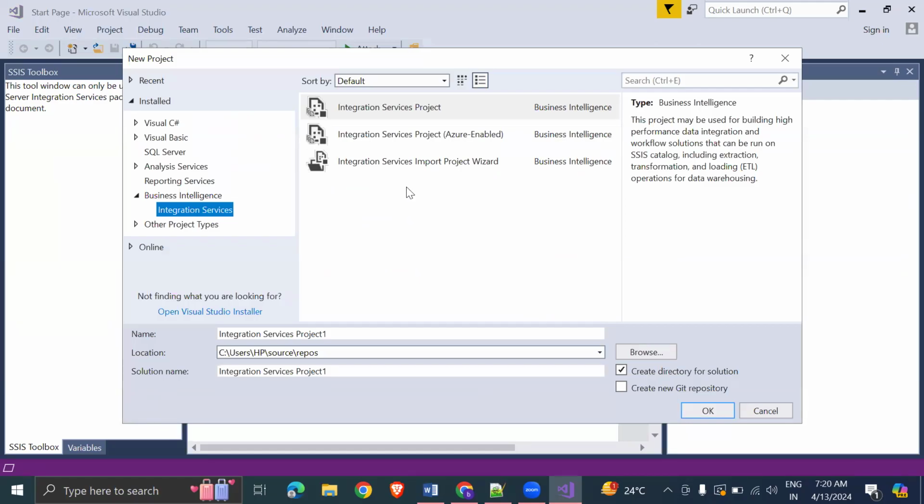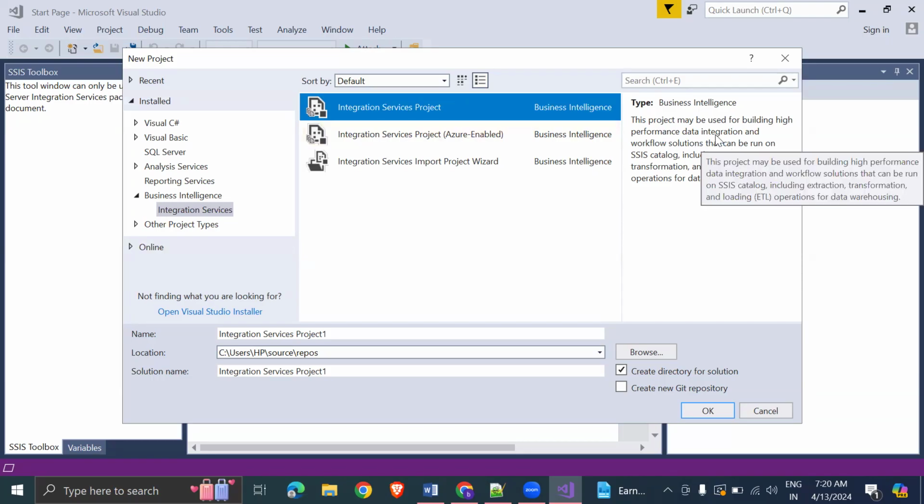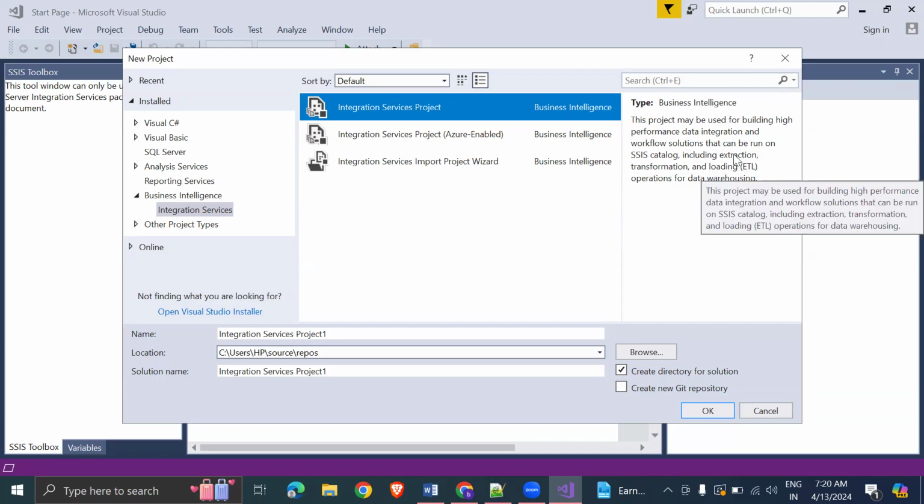Now see, sir, yesterday we were discussing all three MSBI tools, right? Business intelligence tools from Microsoft. First one is Integration Services. What it does, see, it performs data integration activities along with the ETL, extraction, transformation, and loading operations for our data warehousing system. If you remember, that is what exactly we discussed.